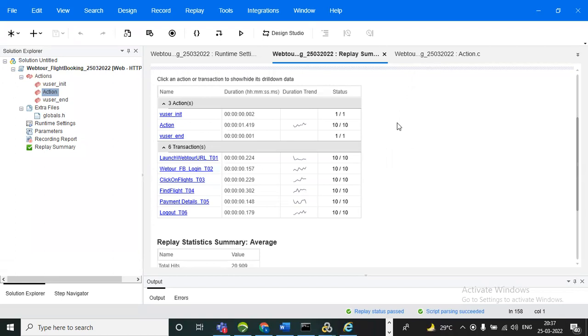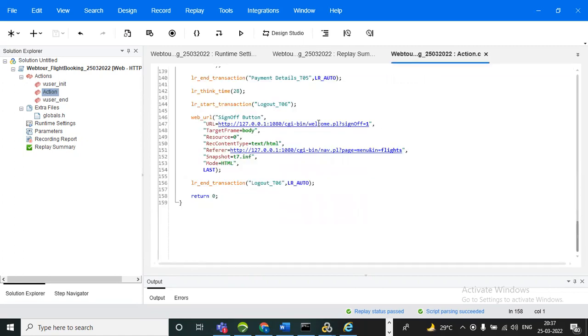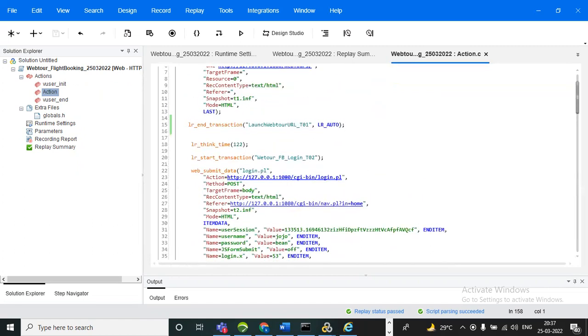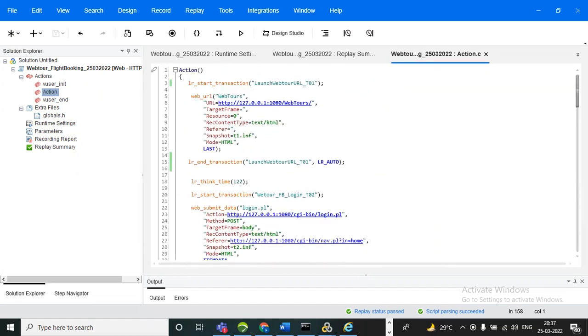From the execution point of view, we use the controller. In the controller, we execute with multiple users, like 20, 50, 2000 users, even 1 lakh users. Is it clear? Yes, sir. So as of now we discussed this. Anyone have any doubts, please ask. Is everyone good?